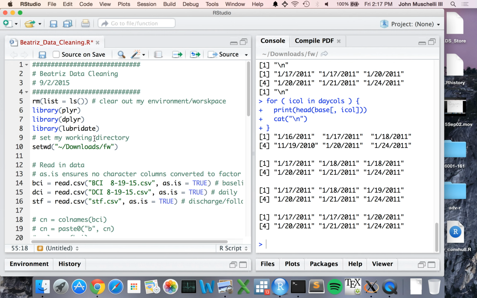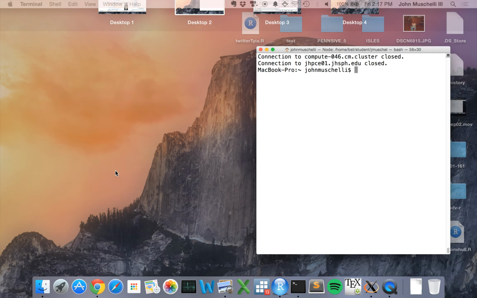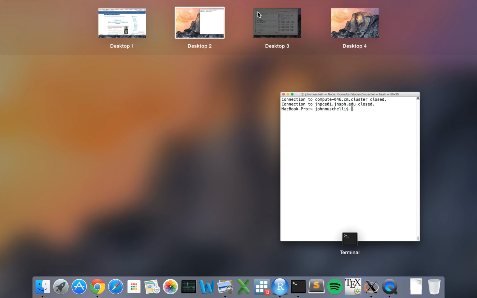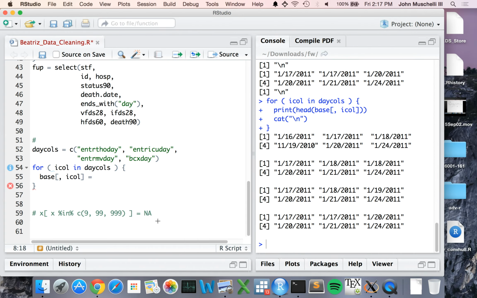So I loaded this other package called lubridate. I guess it's supposed to be like lubricate, but for dates, to make it easier. This is another package from the RStudio team that's very good, and it's great with dates.